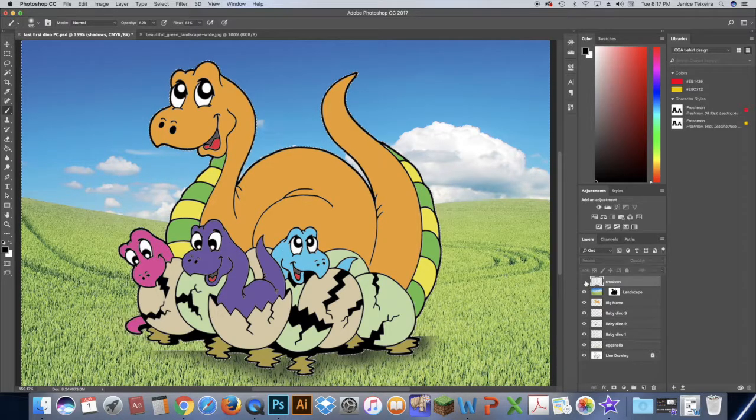If I turn that off, they look a little bit floaty, and if I turn that on, they just look a little bit more grounded. And again, that is an optional step. You do not need to do that, but if you have extra time and you want to get a little bit fancier with your photoshopping, then feel free to do that.